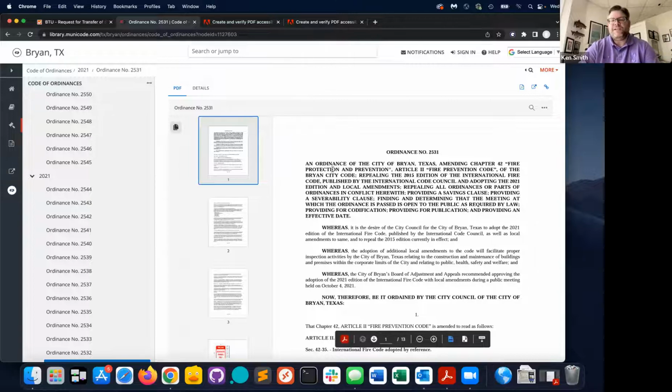So you see what that just did there. That's MuniCode. You upload your document there, and it will do a scan, letter for letter, word for word, and will make it accessible. So there is no reason to reinvent the wheel, if at all possible.